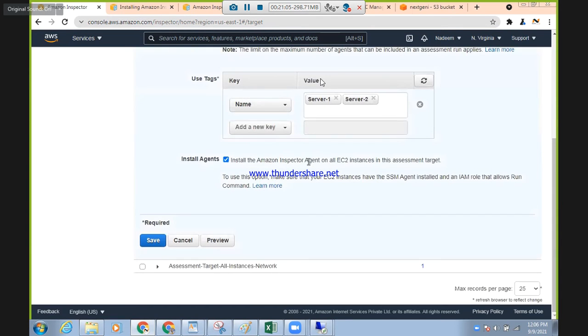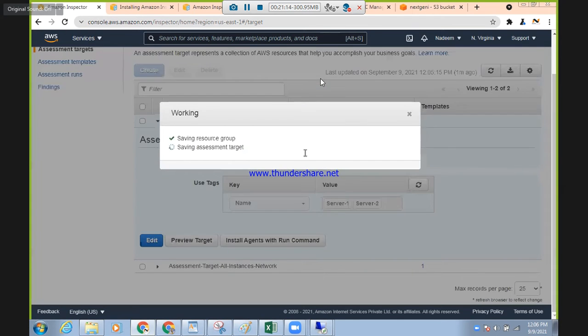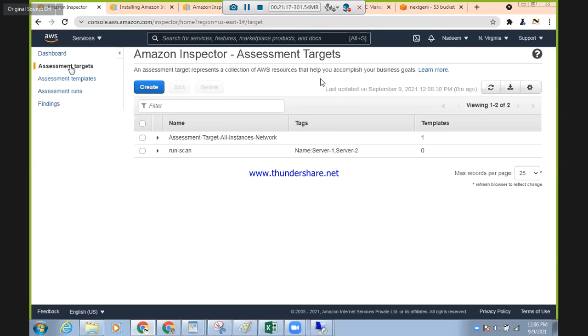Okay, what do you want? Install Amazon Inspector Agent on all user instance assessment target. So no, I don't want that. If you want to install that, use that. So just save it. So here what we did, we created one target group.